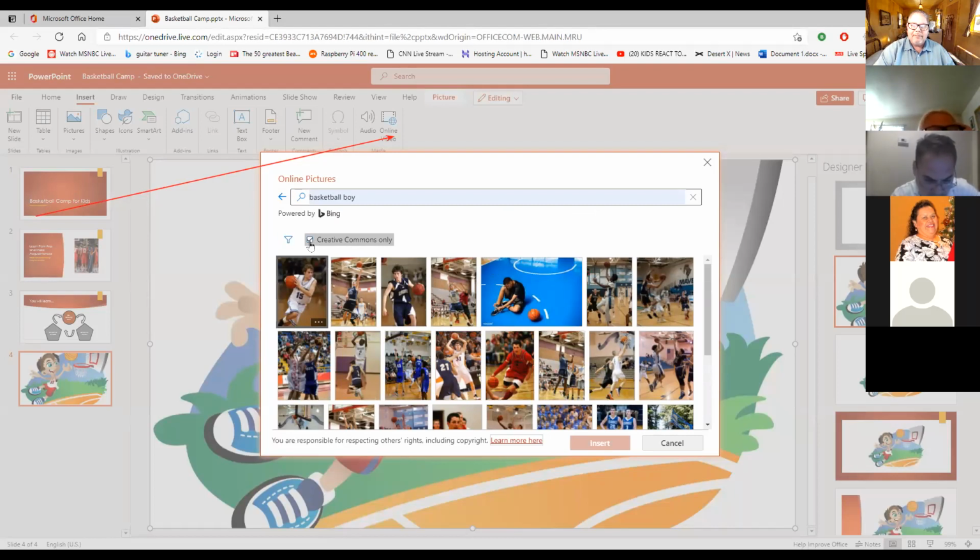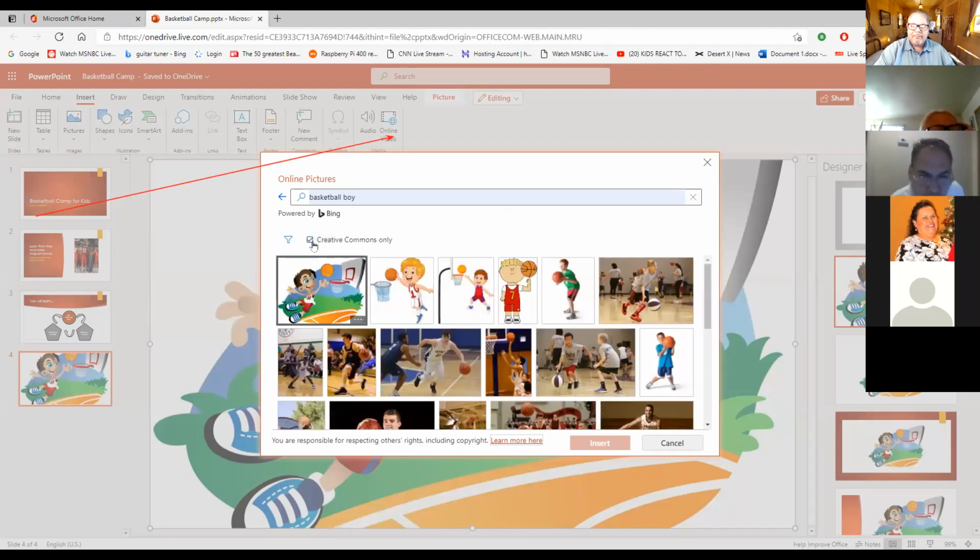Creative Commons only? Uncheck the box, and that's how it came out. Created by Bing. Uncheck, click on that box. Okay, click on that one. Okay, thank you. You're welcome. Slide number 4. And the slide is a blank slide.